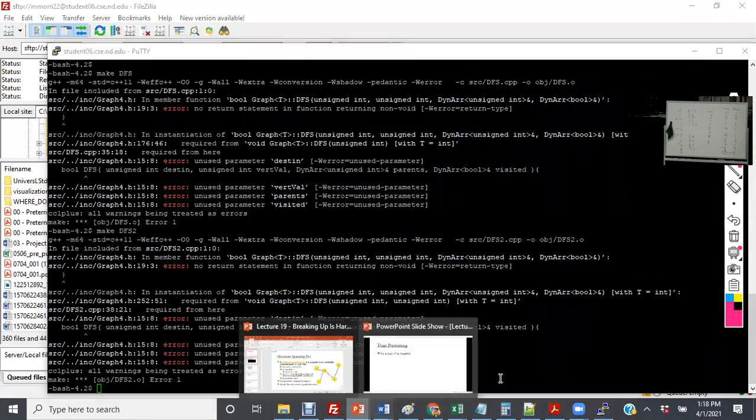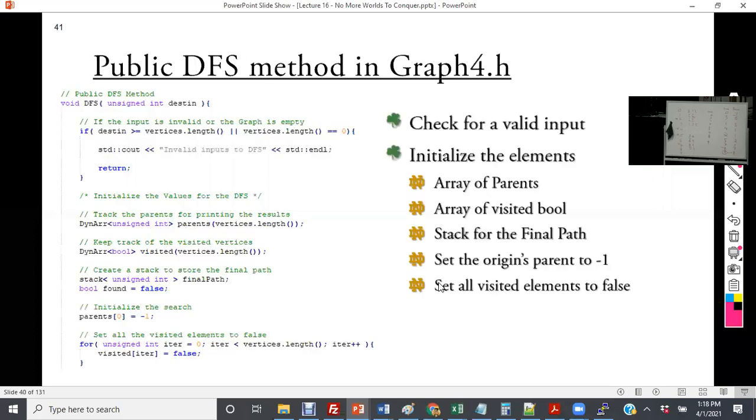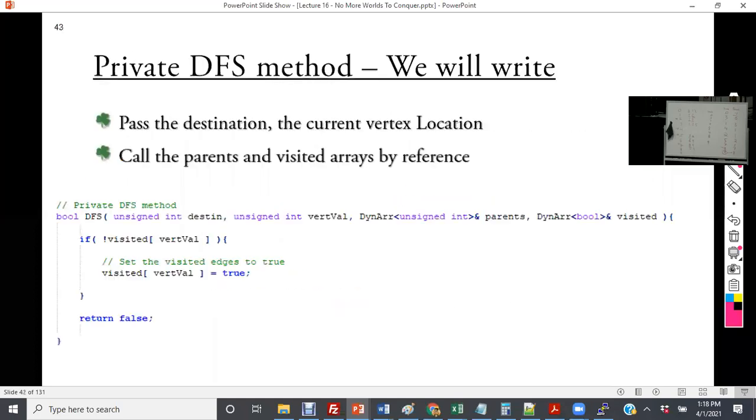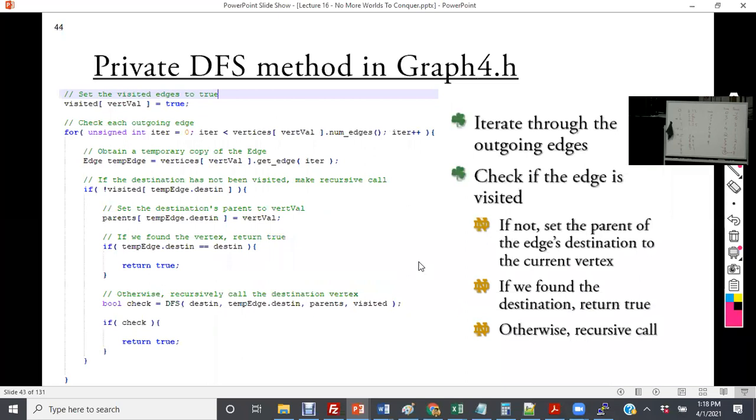All right, so this is all the public stuff. Here's all the private stuff. Visited val is true. We check it. And there's all the correct code. So bool check. And so this is everything that we set up and did.